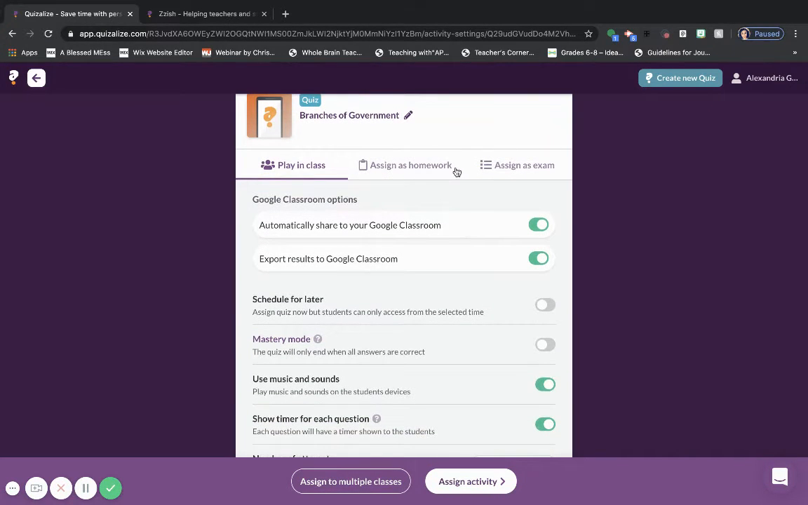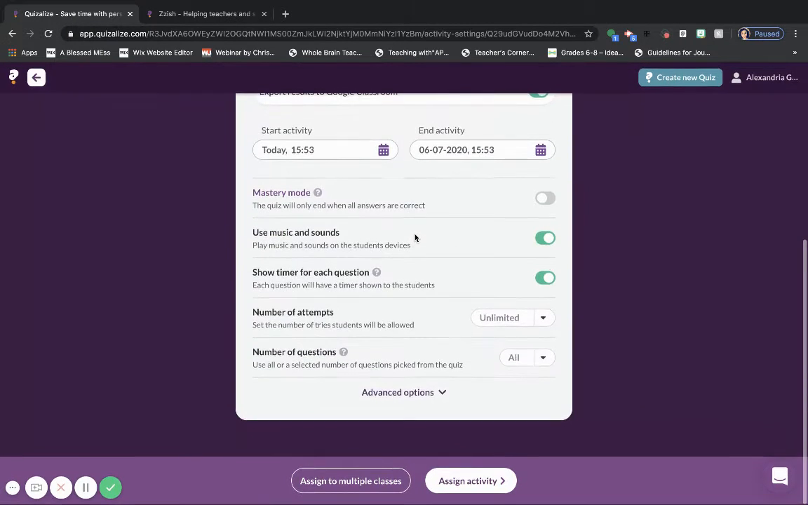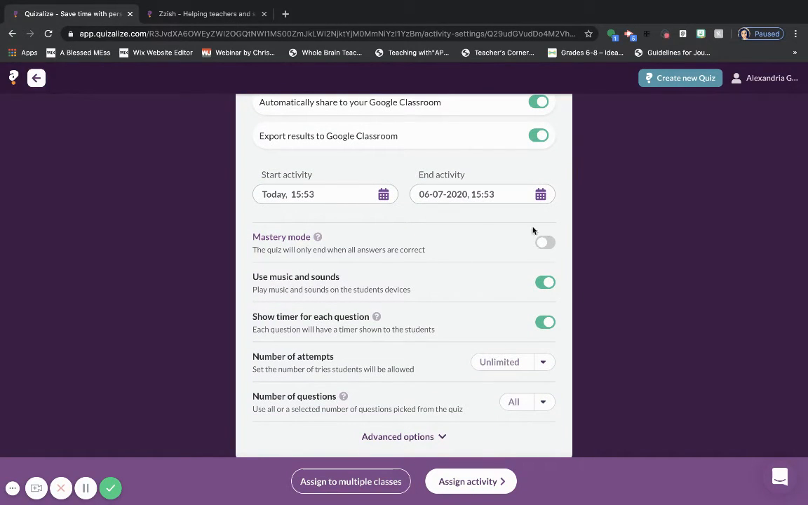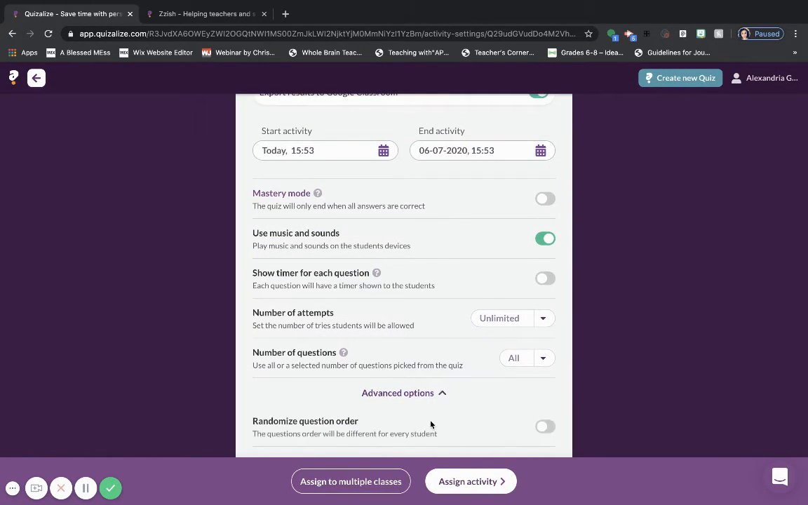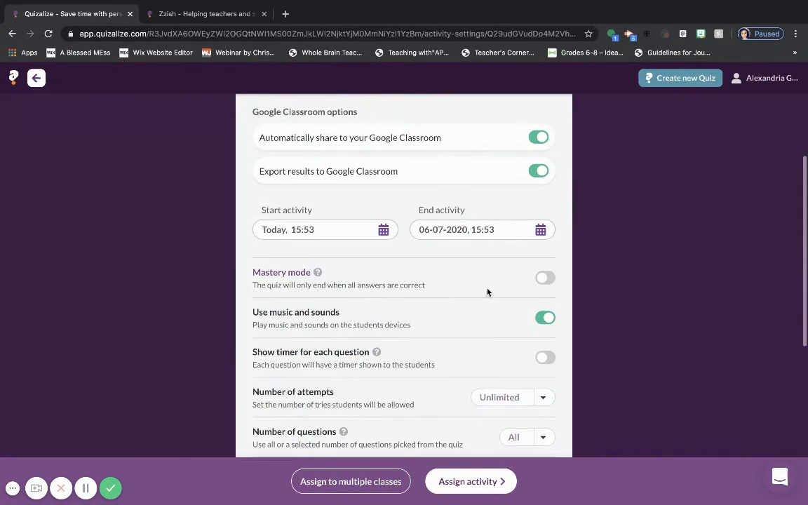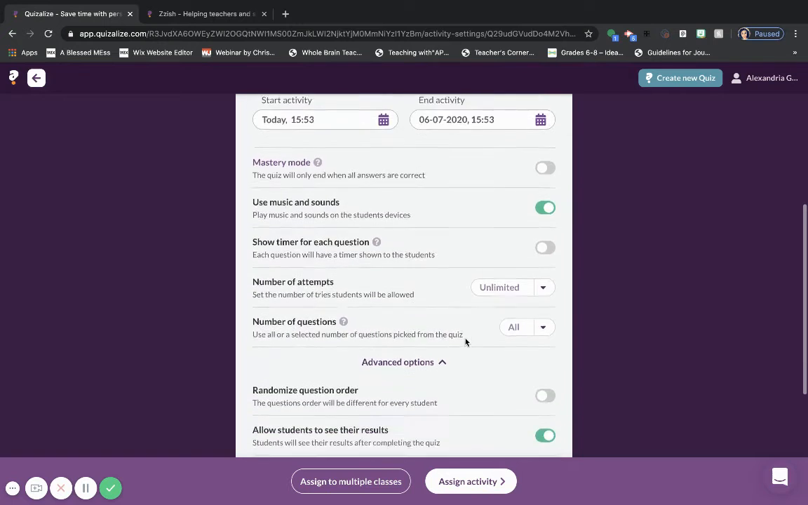You can play in class. You can assign it as homework or assign it as an exam. I would like to assign it as homework. And you can choose, do you want it to end when they get all of the questions correctly or not? You can choose to have music on or not, show the timers. I don't like to do that, so I usually turn that one off. How many attempts you would like them to have, and your advanced options. So I'm going to go ahead in here and assign this activity.